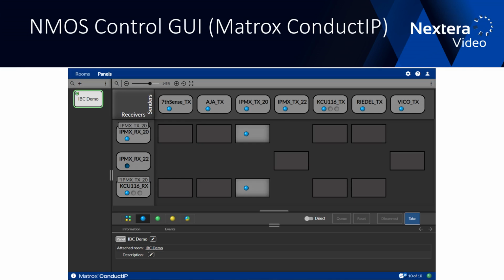Another good way to play with NMOS is this Matrox Conduct IP. And this is a good cross-point matrix switch. You can see your senders and receivers, and you can do your routing here. You can also route your audio flows using that IS-08 audio channel mapping that I mentioned earlier. Lots of things you could do with this Conduct IP.